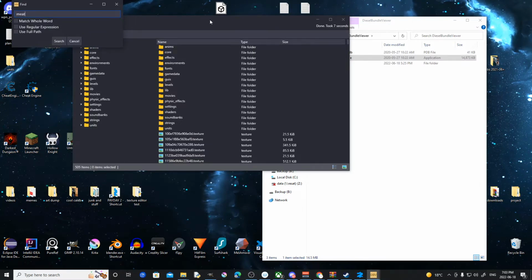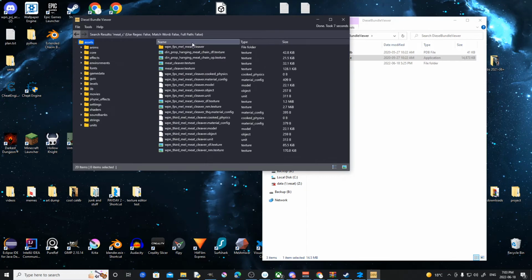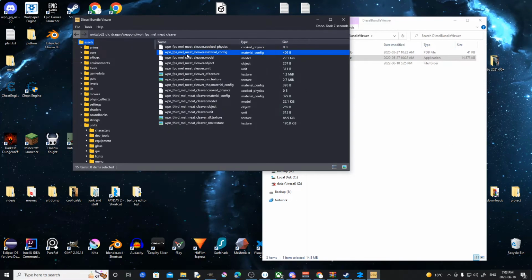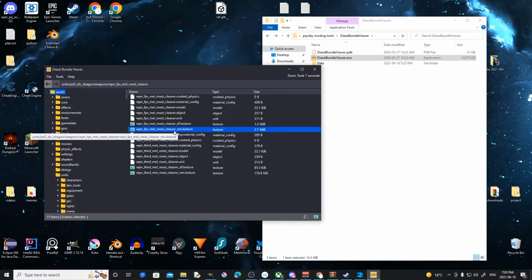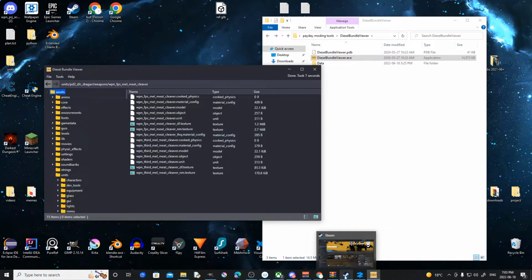So yeah, now that the files are loaded, you can go in here and look for the file, which is meat underscore c meat cleaver here. Here we could see weapon FPS meat cleaver underscore DF. DF textures are essentially just a base texture, so it's like the most important one. Normal is the bump map, which is more complicated, so I'm not going to be covering it in this video.